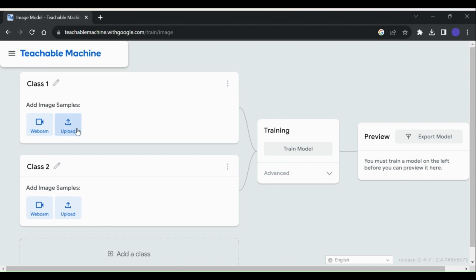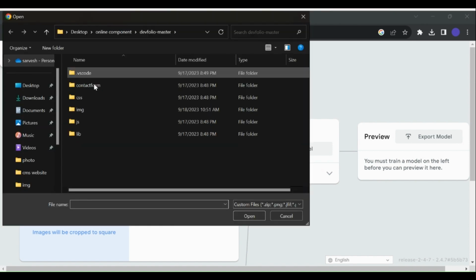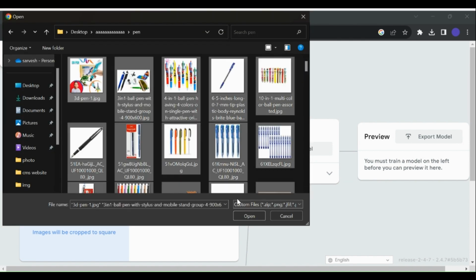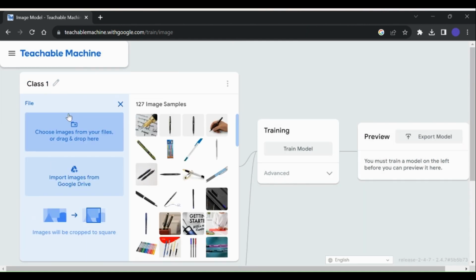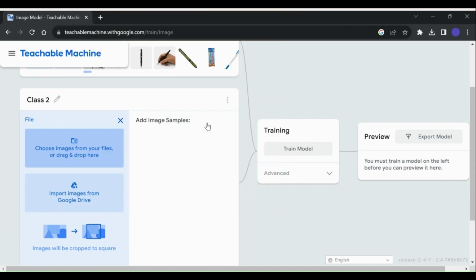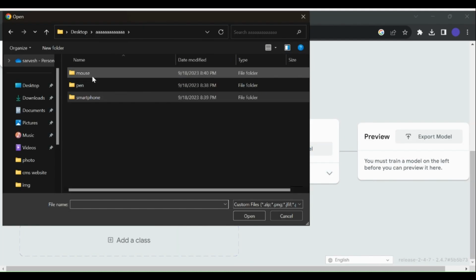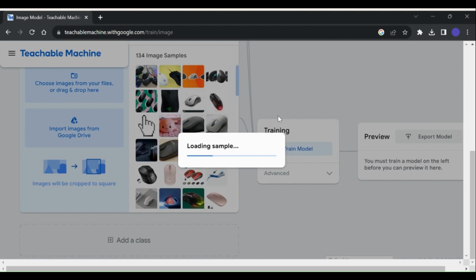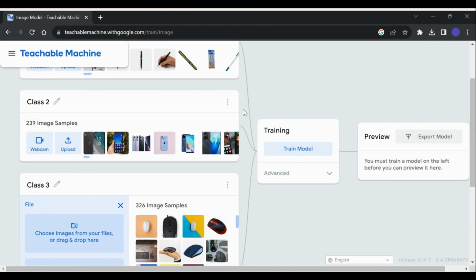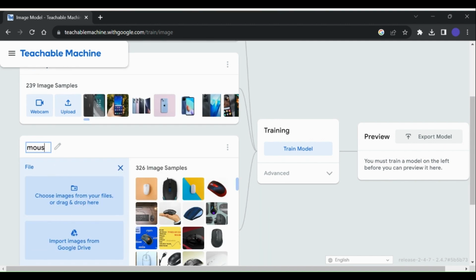Step 3. Collect data. Begin by collecting samples of what you want your machine to recognize. This can be done by uploading files or by capturing examples live with your webcam. For this purpose I will be using pens, smartphones, and a computer mouse image dataset. I will be uploading already downloaded image datasets from Google Images. You can also name the class so that there is no confusion later.